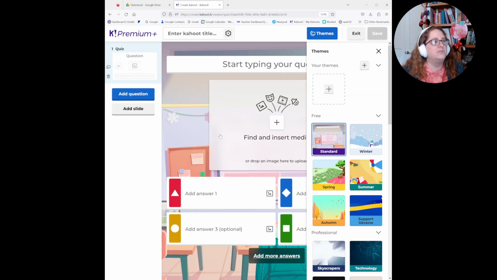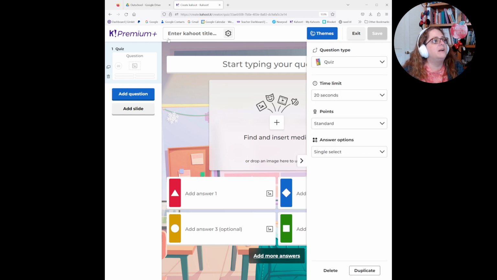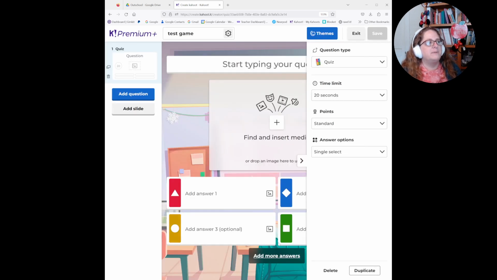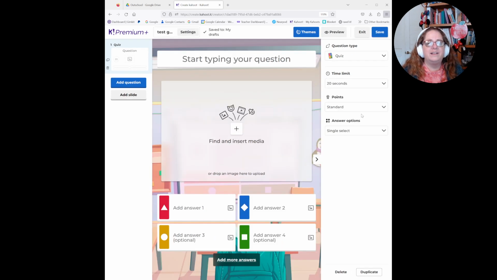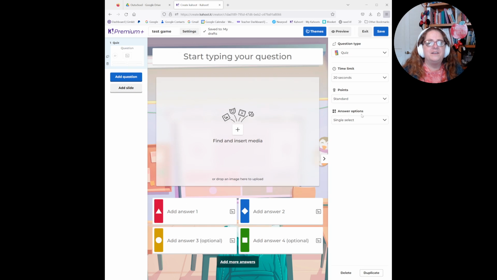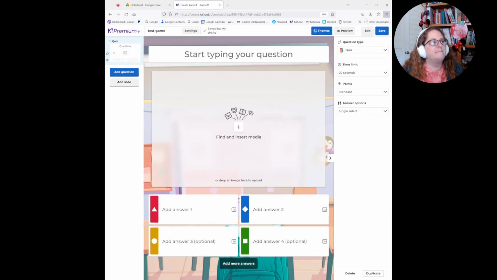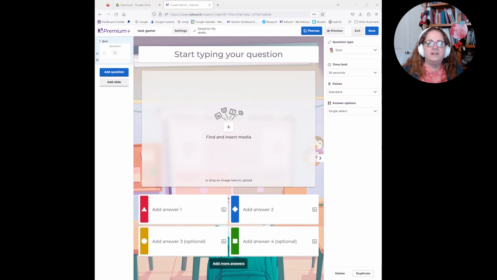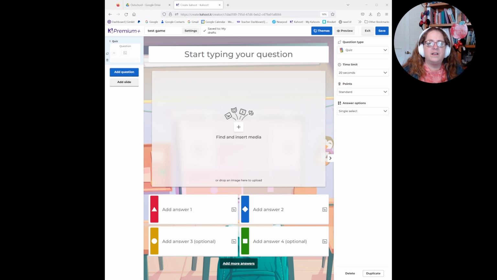So I'm going to click on Create Kahoot. And the first thing I'm going to do is go up here to the settings and give it a name. Make sure it's in the right folder, and I always click private because I like to keep my stuff for me and my students. Okay, let me zoom this back out just a little bit. There we go. I'm going to move that up.